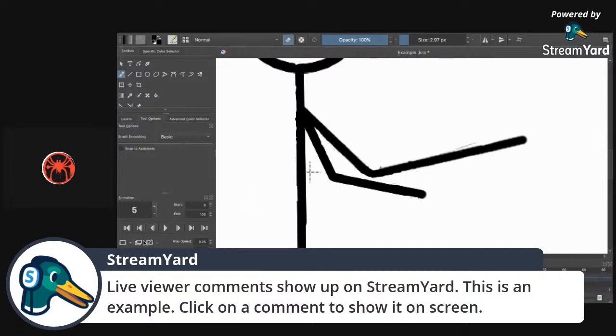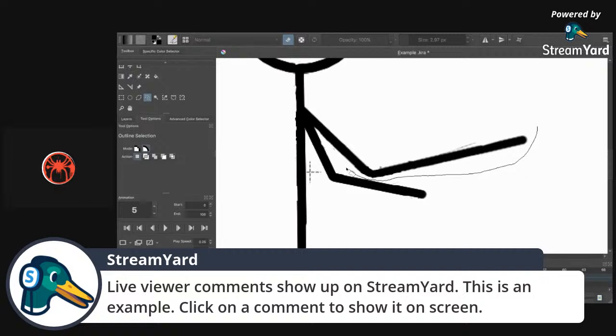Let's go over to frame 5, copy down frame 4. Now let's go back over to this tool as usual. And let's just go ahead and do what we've been doing.